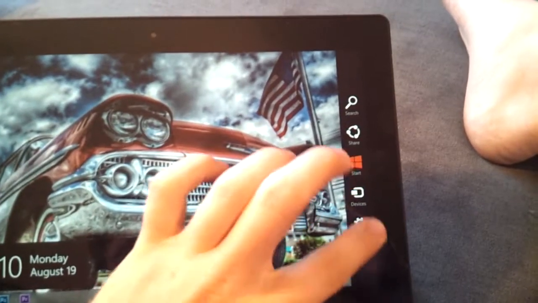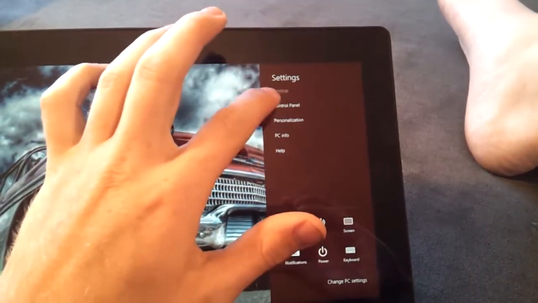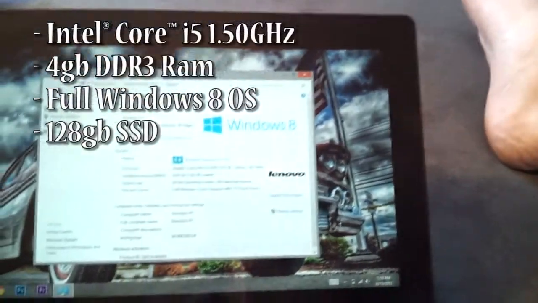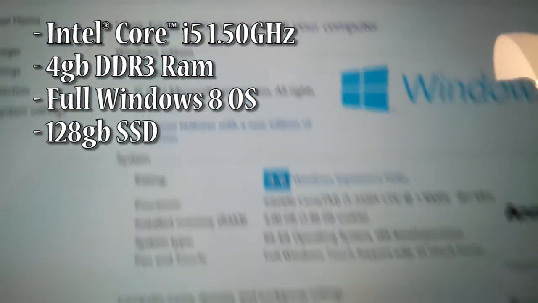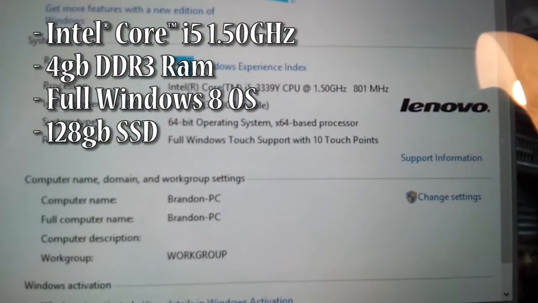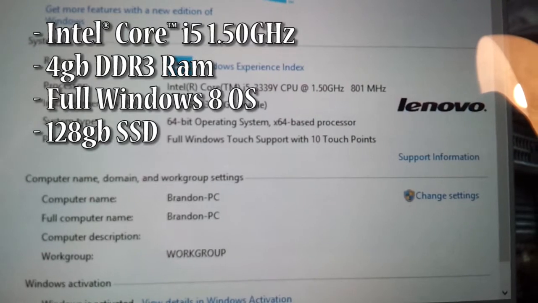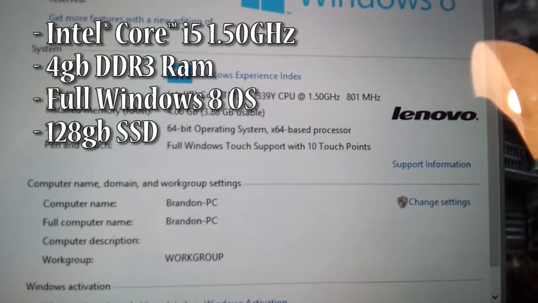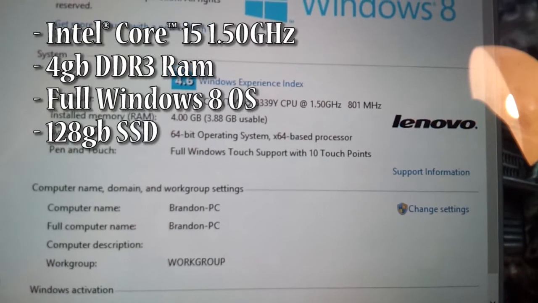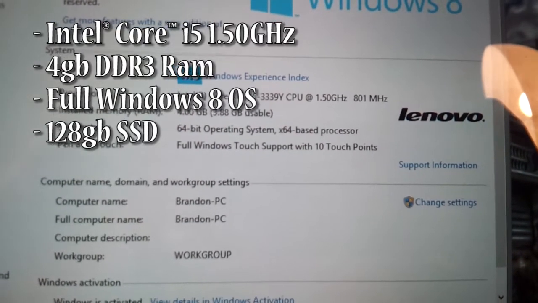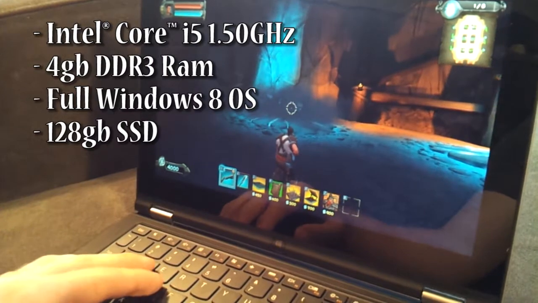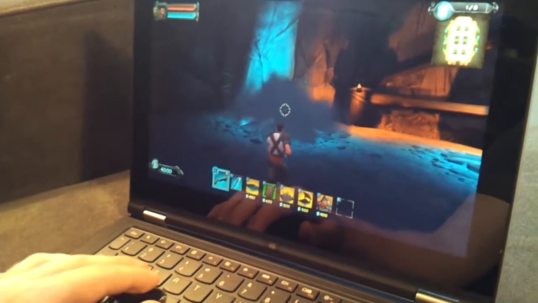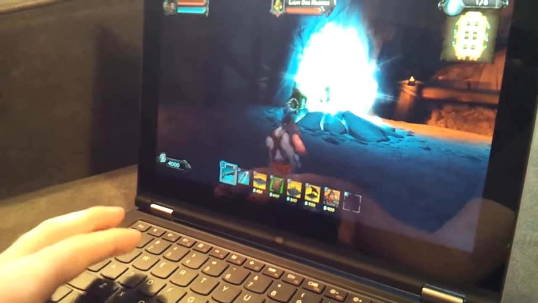Now when it comes to the actual specifications and performance of this laptop, it is very great, especially with the SSD hard drive in it. It has an Intel Core i5 CPU at 1.5 GHz, which is pretty average in most ultrabooks. It also has 4 gigs of RAM, and there is also an 8 gig model which you could get, but I got the 4 gig one because that is all I need. It has the 64-bit full Windows 8 operating system and built-in Intel graphics.